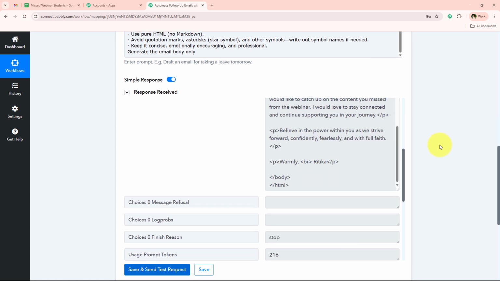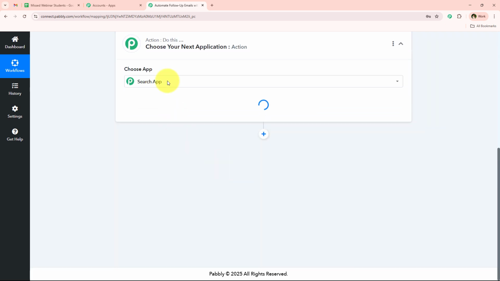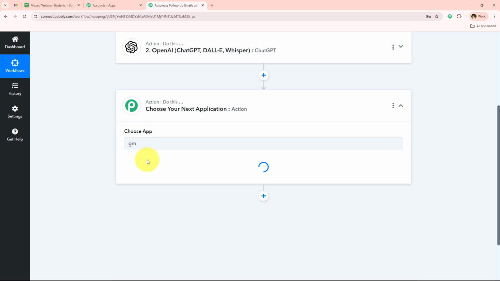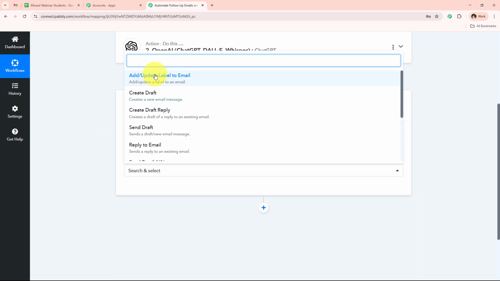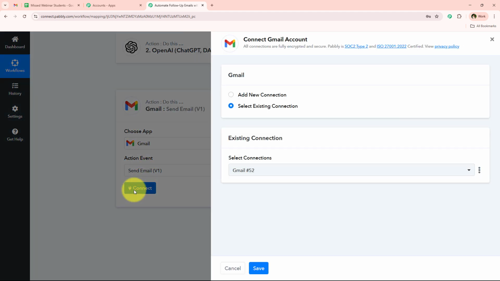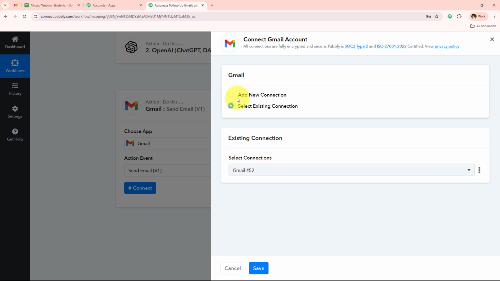And now what I'm going to do is send a mail to Ayush right over here. For that, I'm just going to add another action step. And now for the action application, I'm simply going to select Gmail. For the action event, I'm simply going to select send email v1 right over here and click on connect. Now it is asking me to add a new connection or select an existing connection. So if you have already connected your Gmail account, you can go towards select existing connection and then save.